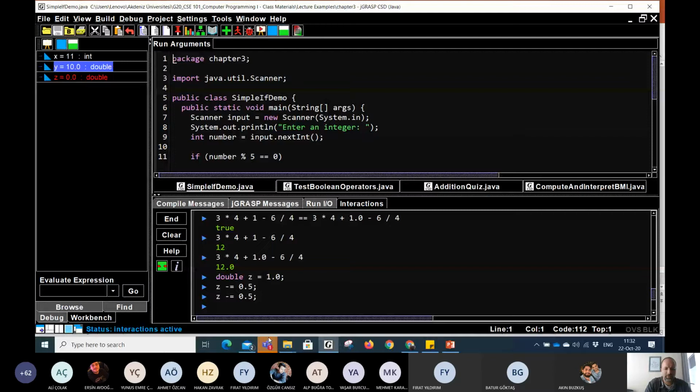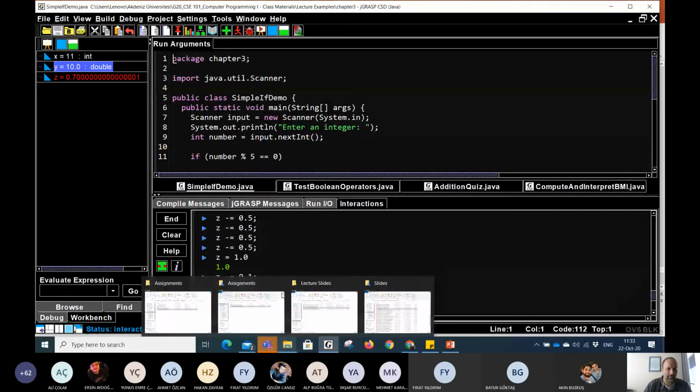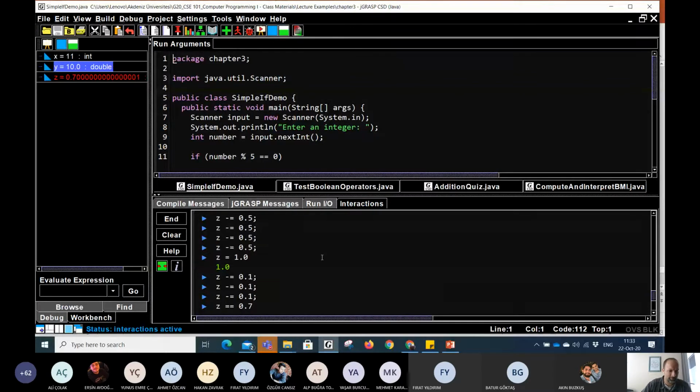Oh wait, it's the 0.1 is what we did. Hold on. If I were to do Z minus equals 0.1. Notice what happened there. You would expect 0.7, but it actually got to be this weird thing out here, right? So if I were to say, does Z equal 0.7, is that true or false? Hopefully many of you said false. It's not equal to 0.7. It's actually equal to 0.700000001, right?